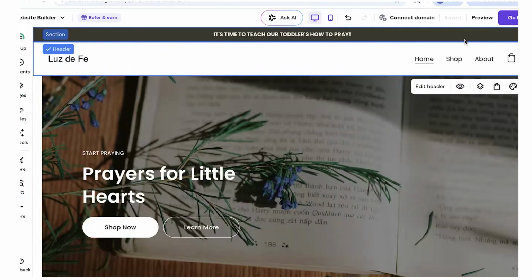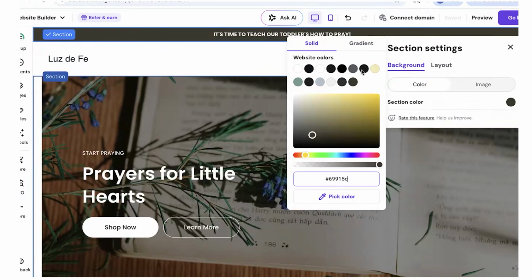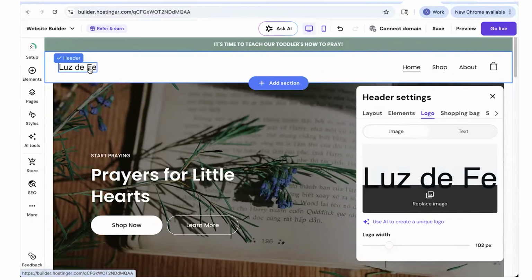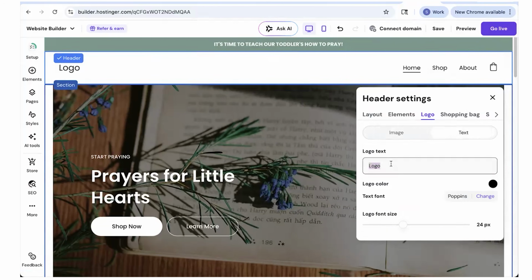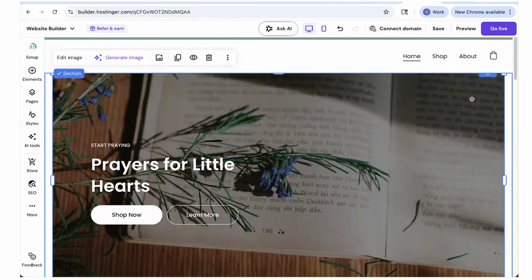And then for branding, all I have to do is click in here, click edit section, section color, and I can put my brand color. Ooh, but look at this green. I like this green a lot. I'm gonna keep that one. Now here, I can go ahead and change my logo. And I like to have videos here, but I guess just for today's video, I'll just keep this as an image because I always do videos.